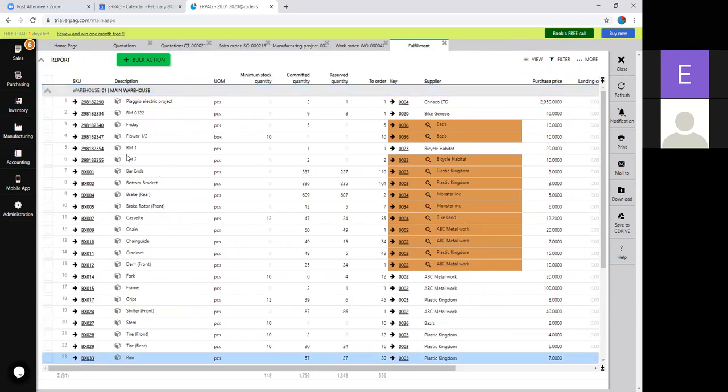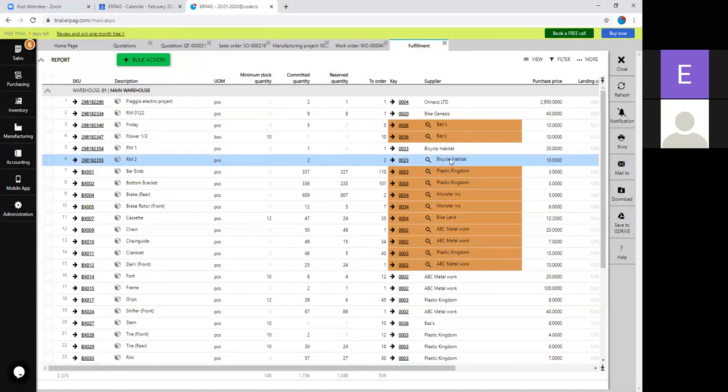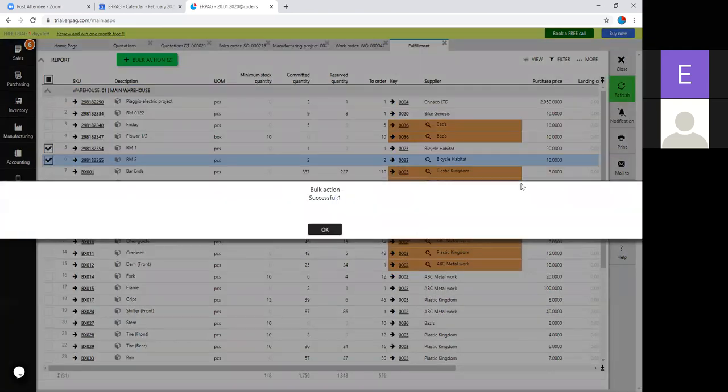So okay, now we have RM1 and RM2, and if you have only one supplier, then you will have only one supplier name. If you have multiple suppliers, you will have a magnifying glass next to the supplier name, so you can choose from which supplier you will order the items. And it will also give you the prices and the shipping dates, so you know what is the best deal for you. In this case, the best deal for us is to stick with Bicycle Habitat, because then we order both materials from only one supplier and we create only one purchase order. So the purchase orders can be created directly from the list by using the bulk action.